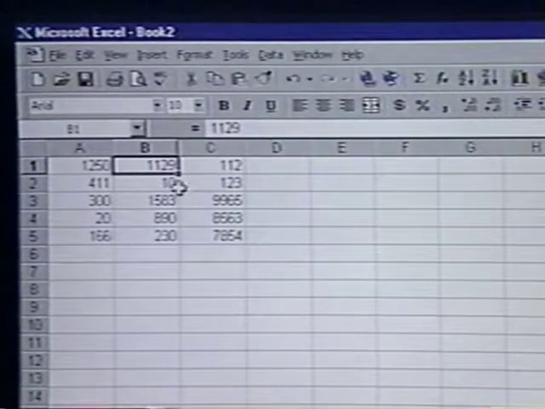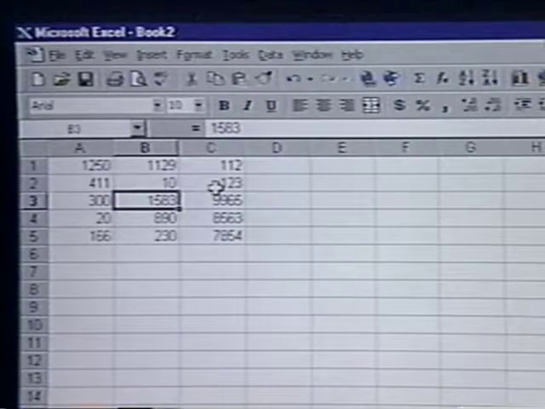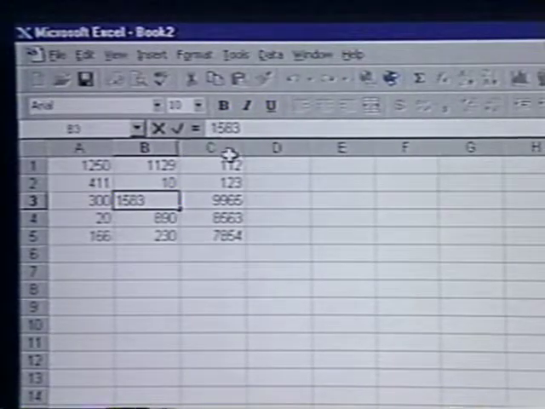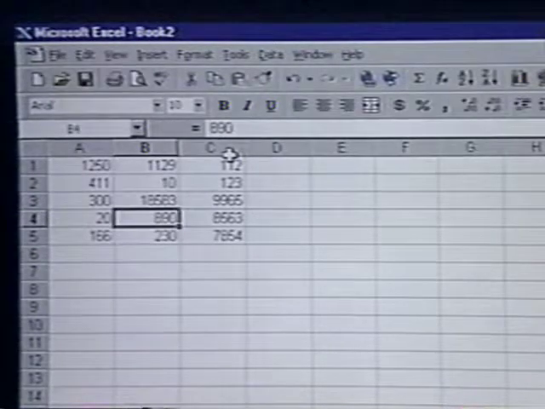We can also select a cell and edit the entry in the formula bar. We'll select cell B3. Click the mouse in between the 1 and the 5 on the formula bar. Type 8 and press Enter to change the number to 18,583.